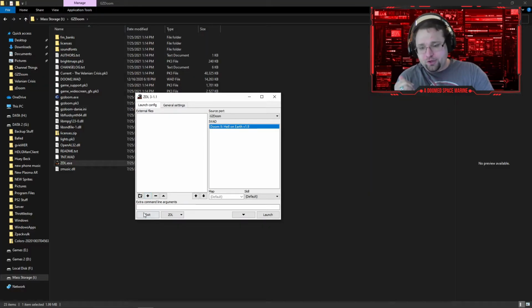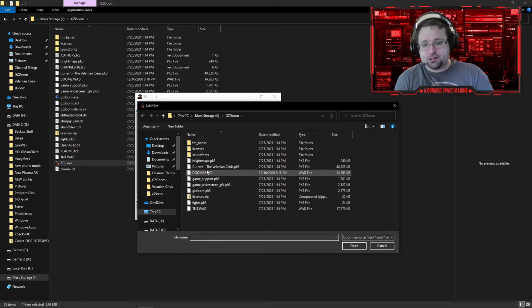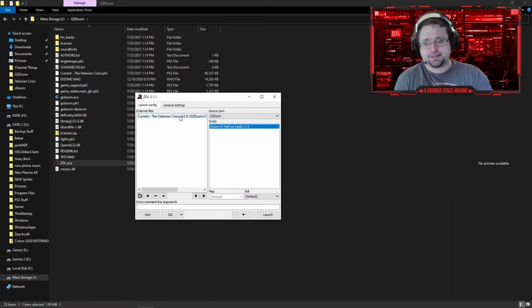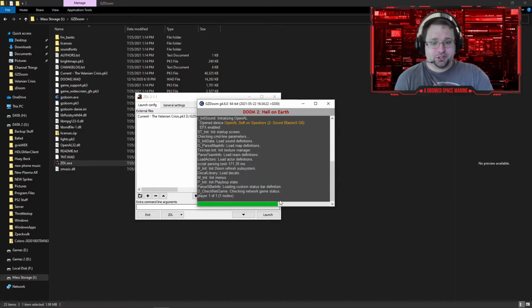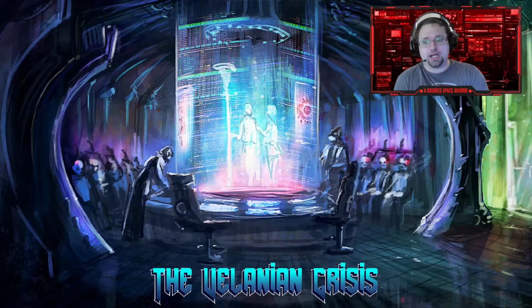Now, this is why this is so useful. If you look at this left side thing here, if you click the plus button, it allows you to pick your mods, which are your PWADs. So if you want to play, say, the Valanian Crisis, you do current, the Valanian Crisis.pk3, and you launch it again. And you wait for it to load, and bingo, you're now running my mod.